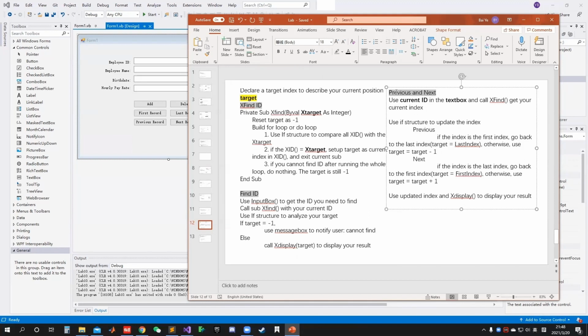Next one, previous and next button are very similar. So I introduce them together. First, you need to use current ID in the text box and call the xfind to get your current index. The current ID in the text box is your text box 1. And then use if structure to update your index. For example, if my current index is 5, which means the previous one is 4, the next one is 6.